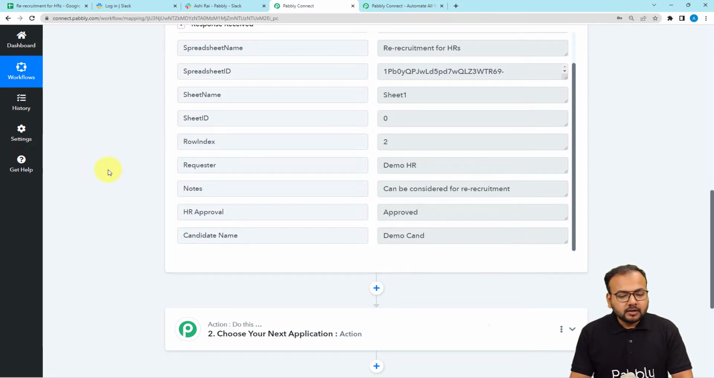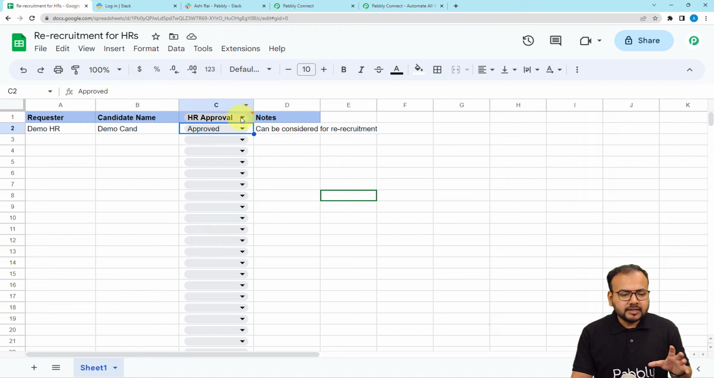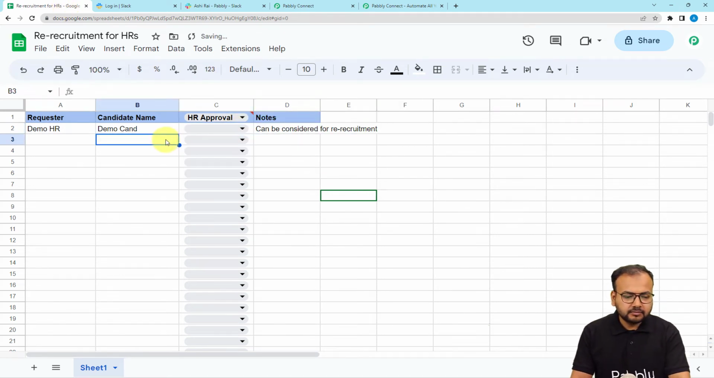Okay, now guys, let us assume that this column is not updated, so I'm going to erase this right now. Let's assume that HR just has put this row here in this spreadsheet. Okay, and this row is awaiting its approval from the HR department.